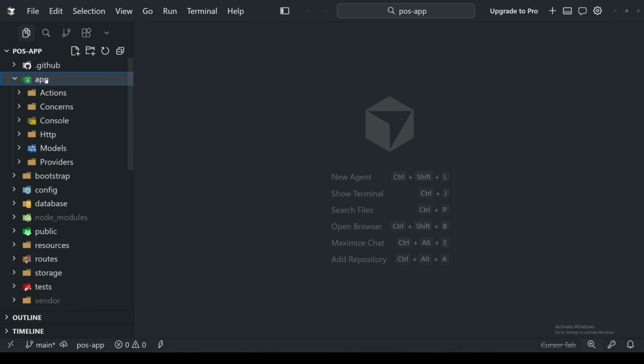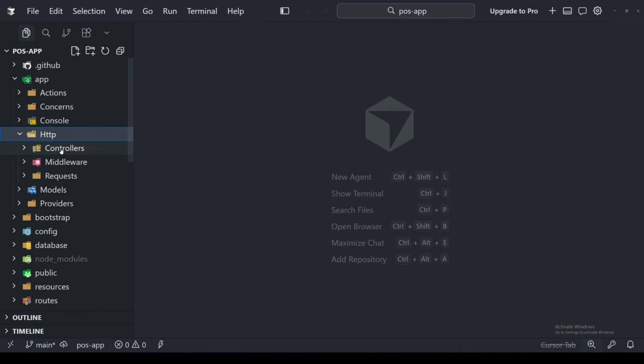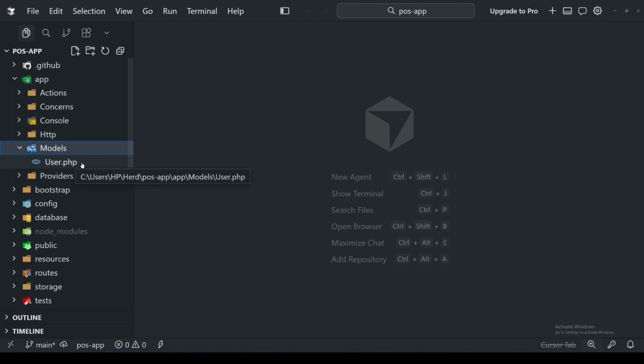The app folder is where your PHP application code lives. It contains models, which represent your database tables. It contains controllers, which handle incoming requests. And it contains a few other things we will meet as we go. The only model here right now is User. We will add category and product models in episode 2.